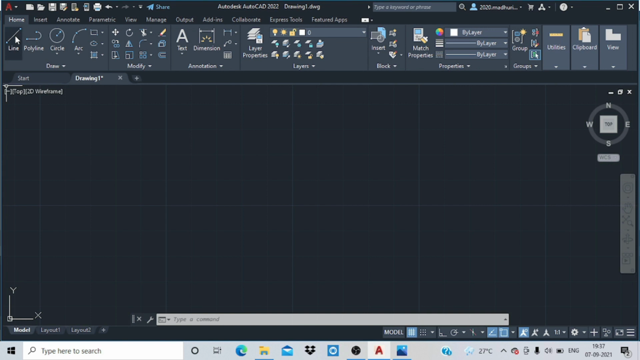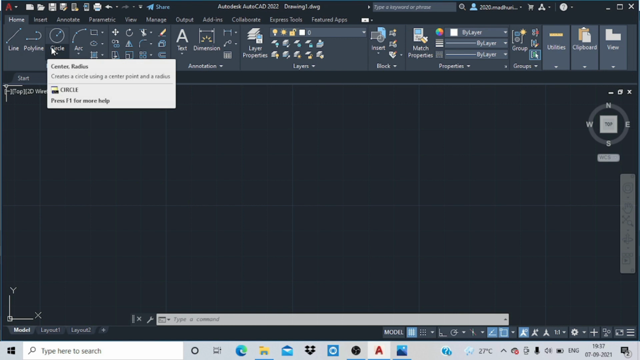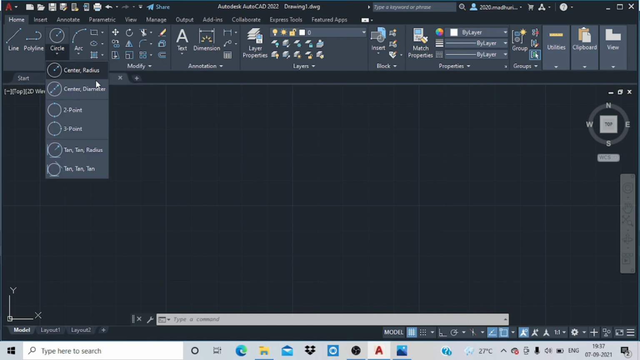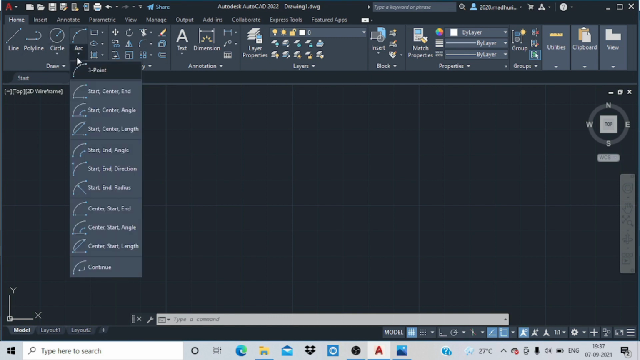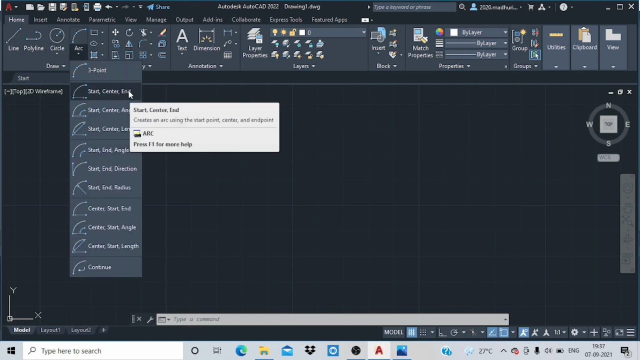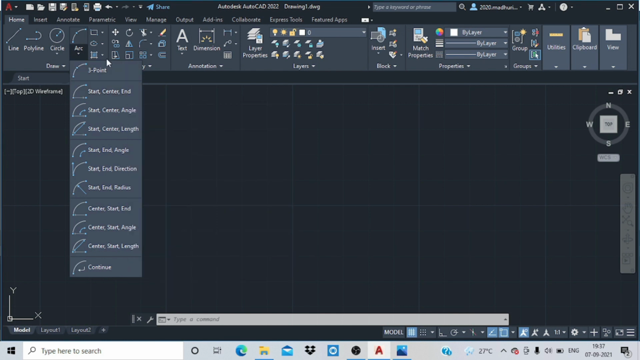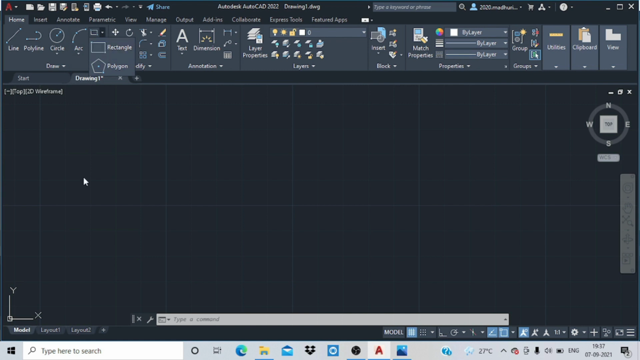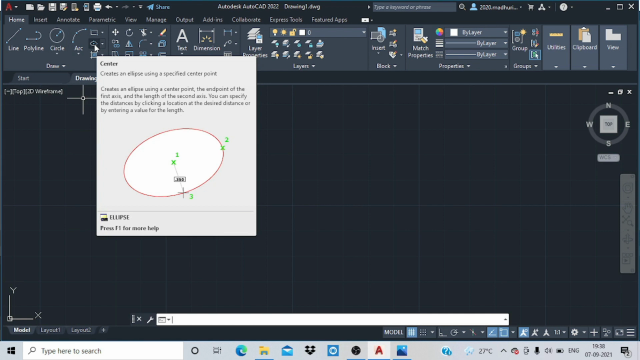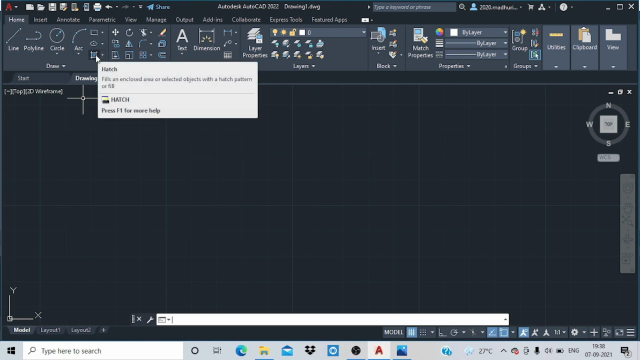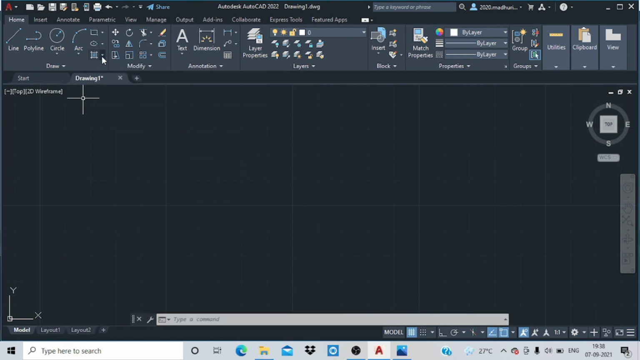So here we have a line tool, polyline tool to create 2D polygons, circle tool with the options of radius, diameter, 2 point, arc tool with options like start, center, radius. And here we have rectangle and polygon tool. Center tool for creating an ellipse and hatching tool to shade the given areas.